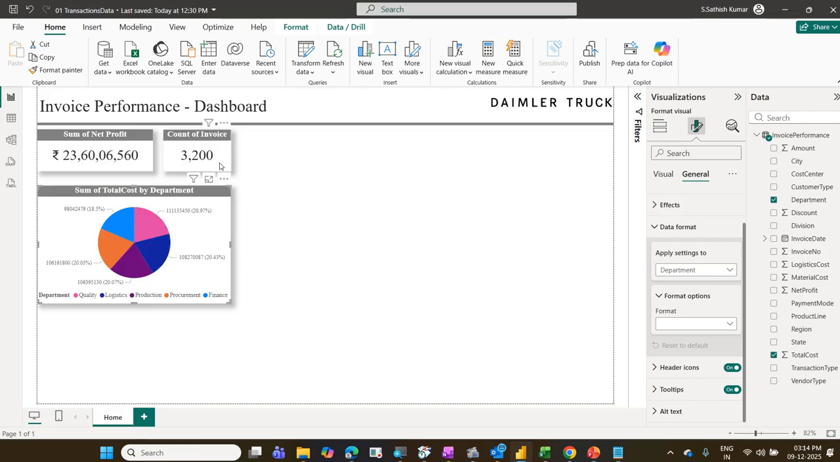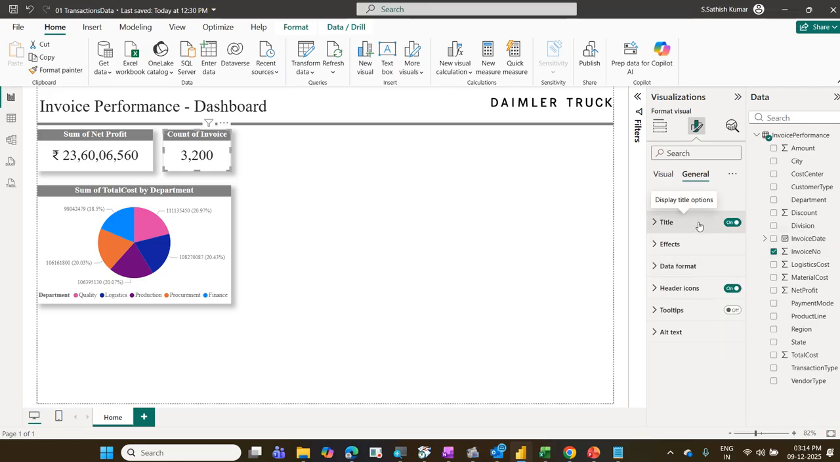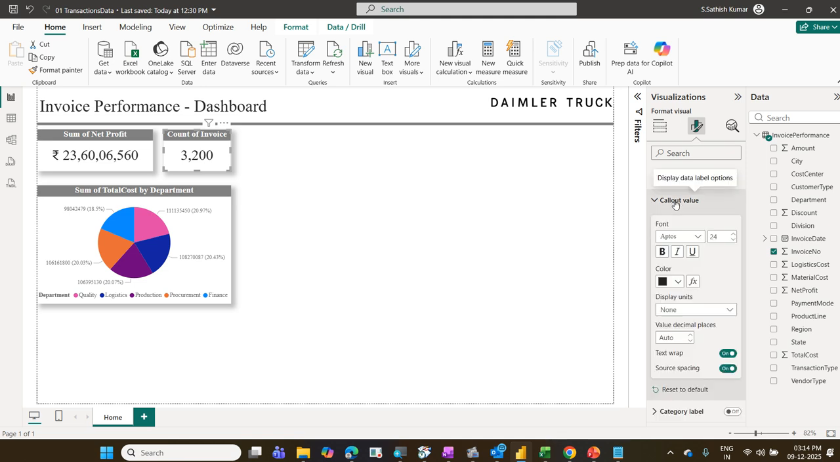Select the card and decide which format you want to change, whether the background color or the font color. If you want to change the font color, go to visual, callout value, color. Next to the color, you should get this fx. Whenever you get fx next to the color, that means you can do conditional formatting.